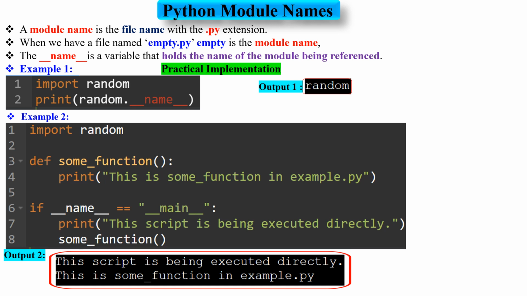Let's discuss Python module names. A module name is the file name with the .py extension. When we have a file named empty.py, empty is the module name. __name__ is a variable that holds the name of the module being referenced.